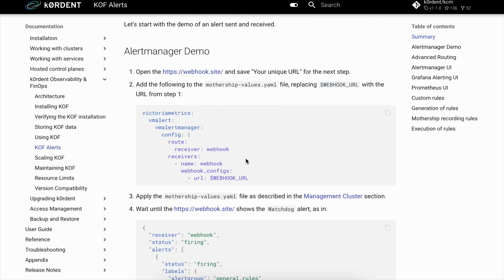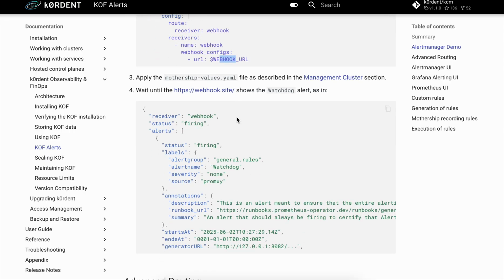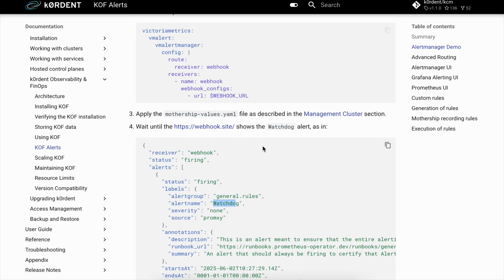There is a section with examples of how to configure everything, starting with a quick demo of Alertmanager configuration. So with just a few lines added to your mothership values file, you can configure alerts to be sent to some webhook and start receiving the default watchdog alerts and any others which will be firing on your cluster.